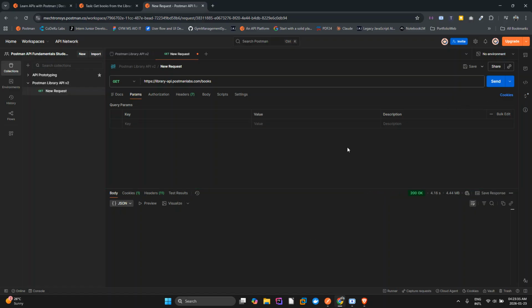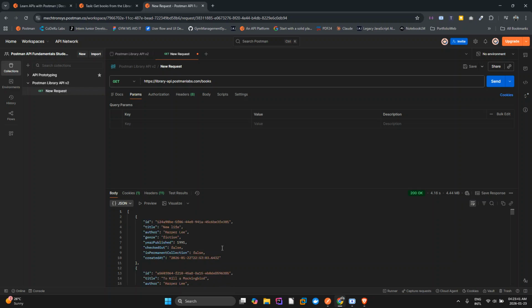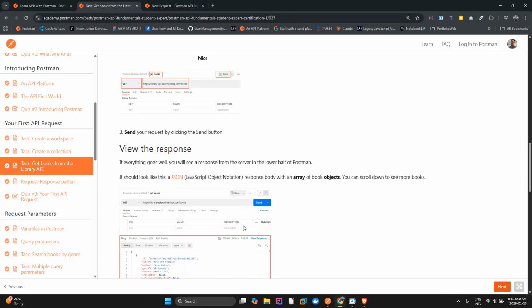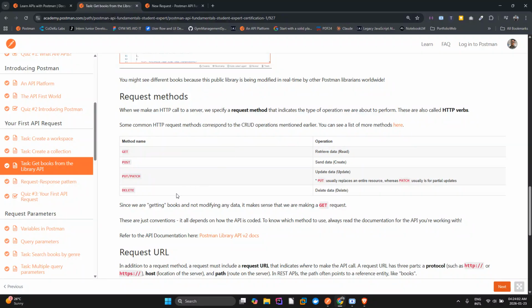Okay, I created this one. Then we get this JSON book data, a JSON array of book objects. So we know the request method. When we make an HTTP call to a server, we specify the request method that indicates the type of operation to perform. These are also called HTTP verbs.